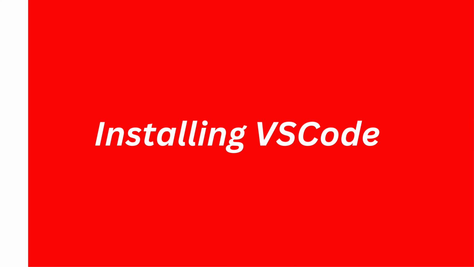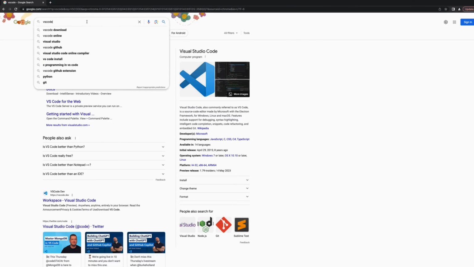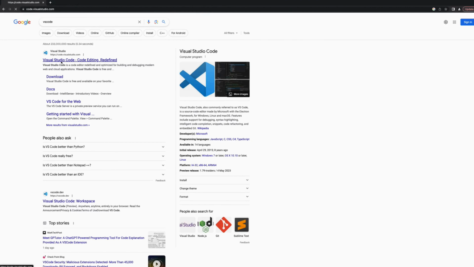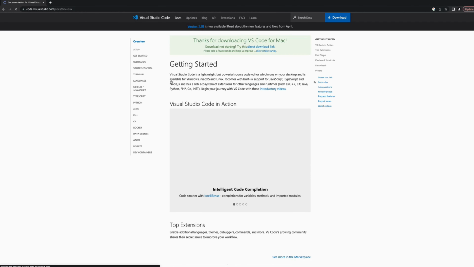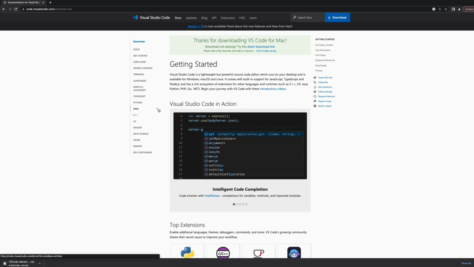So in this section, we are going to install VS Code, which is the editor. You can install any editor of your choice, like Atom or anything else. There are so many editors. So let's put VS Code into Google Chrome or any browser, go to the download page, and let's download it.